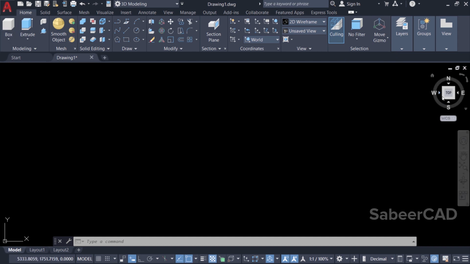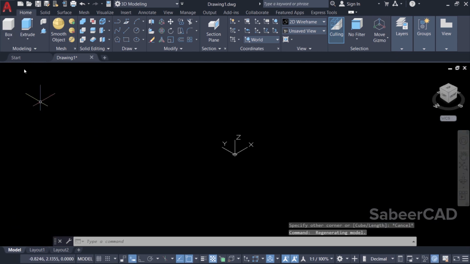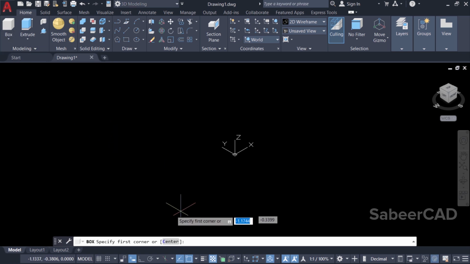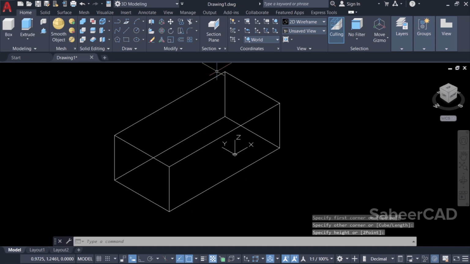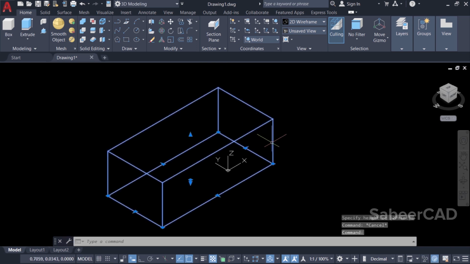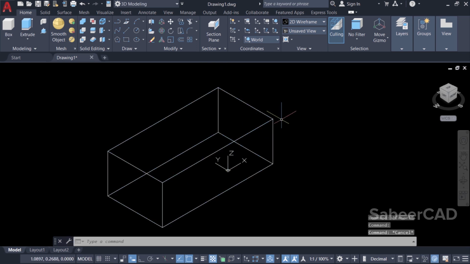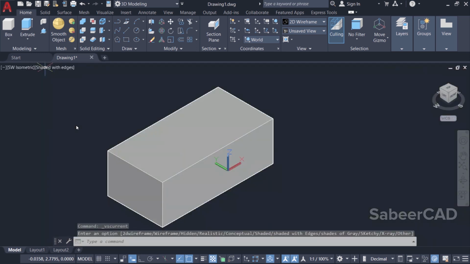I'll switch over to southwest isometric view. Then I'll click on the box command. I'll pick the first corner here, opposite corner here, and height here. Now if I click on this object, gizmos are not shown. Gizmos will be visible only in the shaded representation. So I'll change the visual style to shaded with edges.